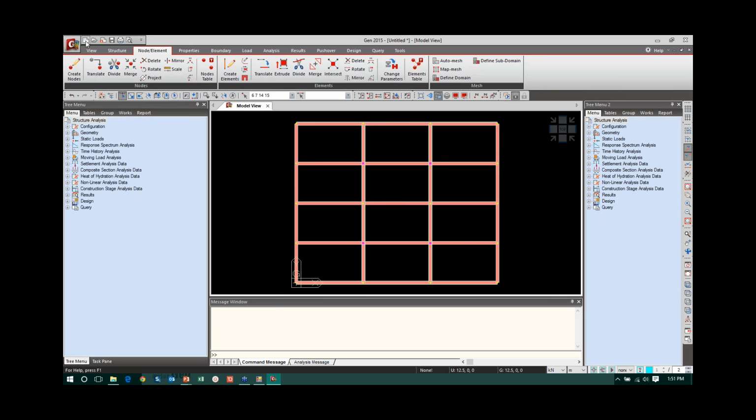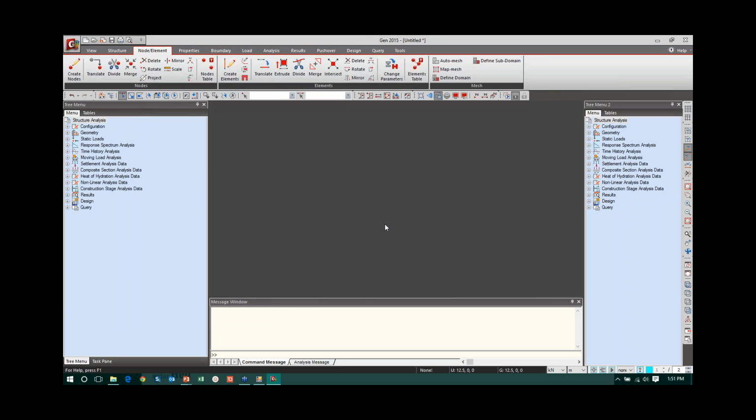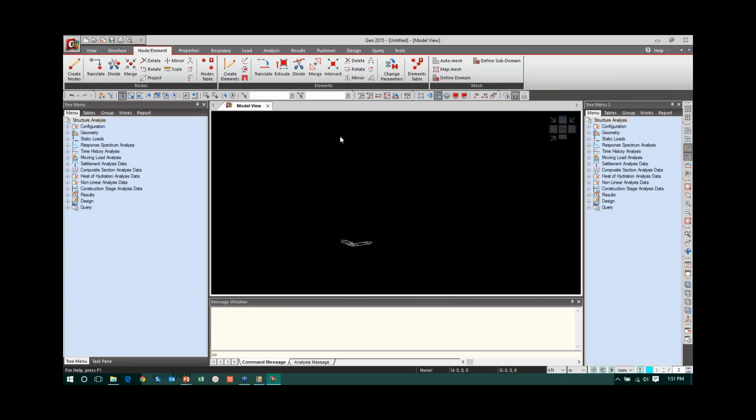So if you want to create any tanks, water tanks, or any circular structures, that's also you can do using the extrude commands, rotate command, revolve command. All these commands are available. So for example, I want to create a water tank, a circular tank. So what I can do is directly first I will create a node.